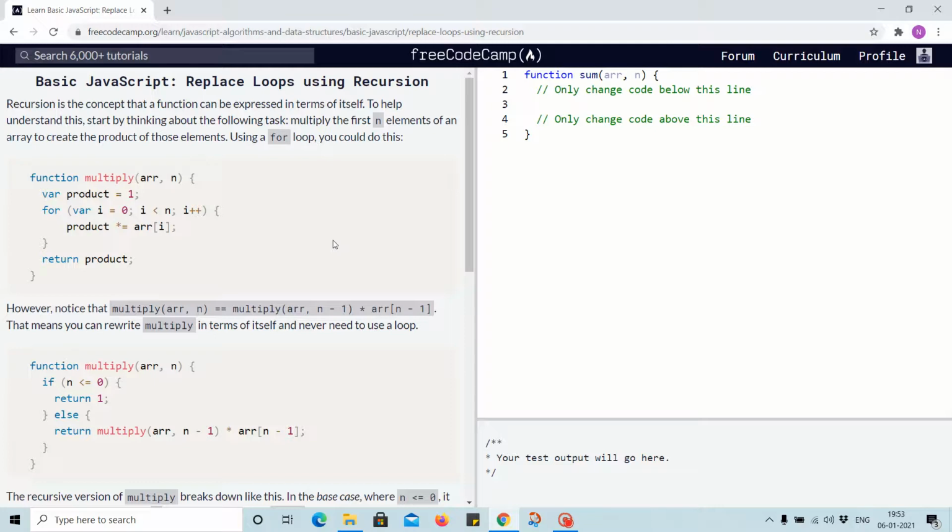Recursion is the concept that a function can be expressed in terms of itself. To help understand this, start by thinking about the following task: multiplying the first n elements of an array to create the product of those elements. Using a for loop, you could do this in the following way.